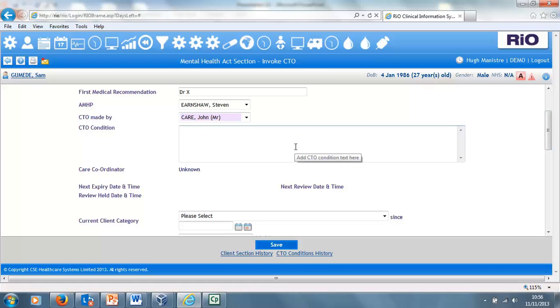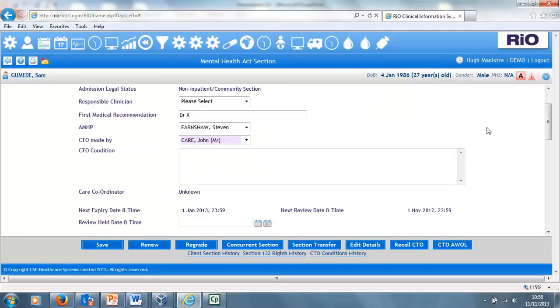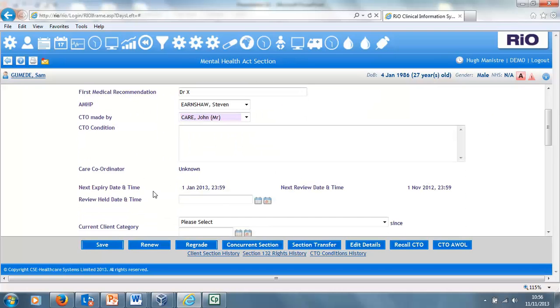Just to also mention regarding the CTO condition field that once we've added conditions here, RIO will support the modification of those conditions and retain a history of anything that's recorded in these fields. So when I click to save here, RIO will then do the calculation regarding the expiry dates for this. So here's my first 6-month period for the community treatment order, now due to expire on the 1st of January 2013.